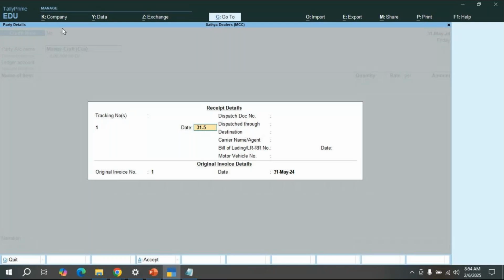Enter. Whatever document number we gave, all the details will come. The original invoice number is nothing but the sales invoice number we gave, that number is called the original invoice number. Enter. So the date, 2nd May, we have done. What is that original invoice number and date?